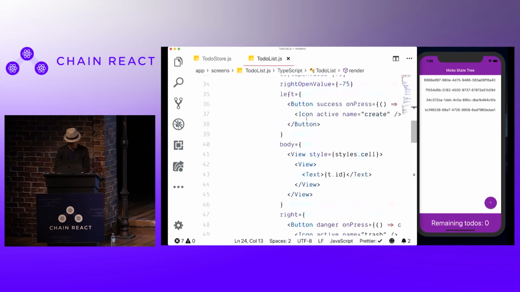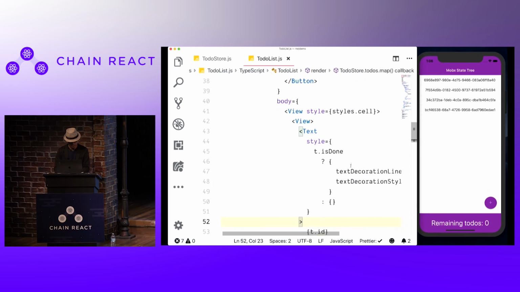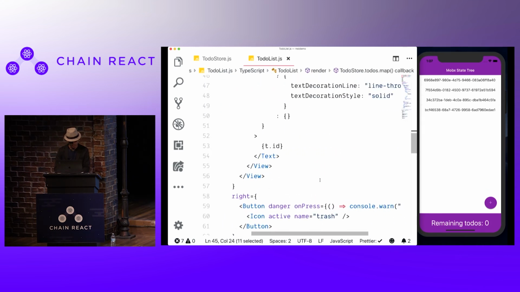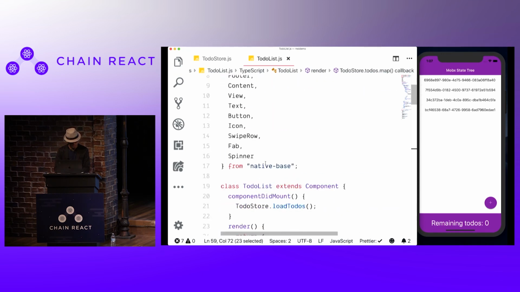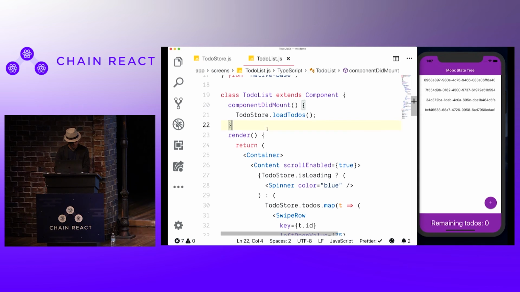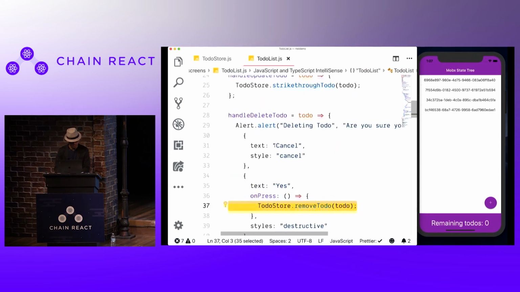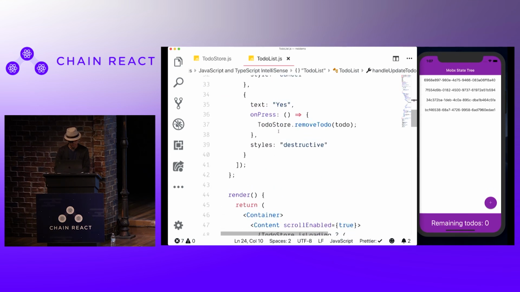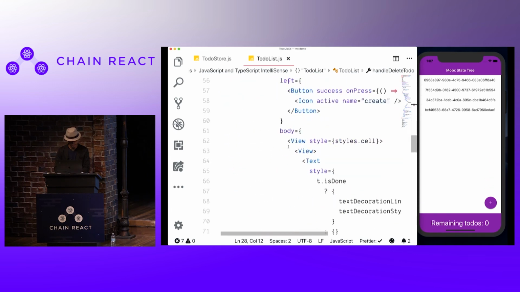Now we need to put some styling here. For the is done toggling, the text decoration line through. And here, okay, I'm pasting the handles of the actions. Handle delete to do, handle update to do. Those are to do store actions that we just created.